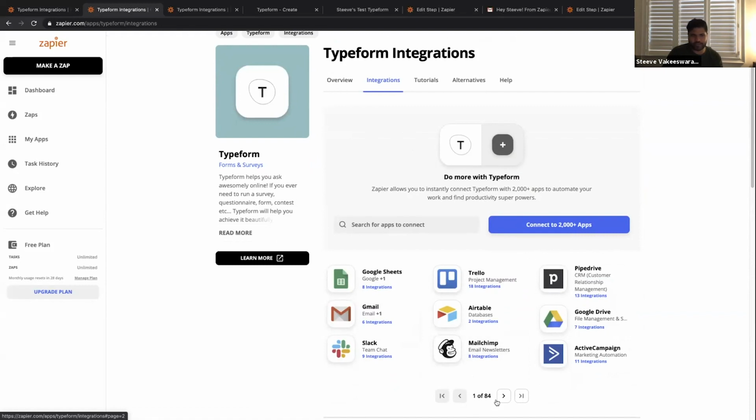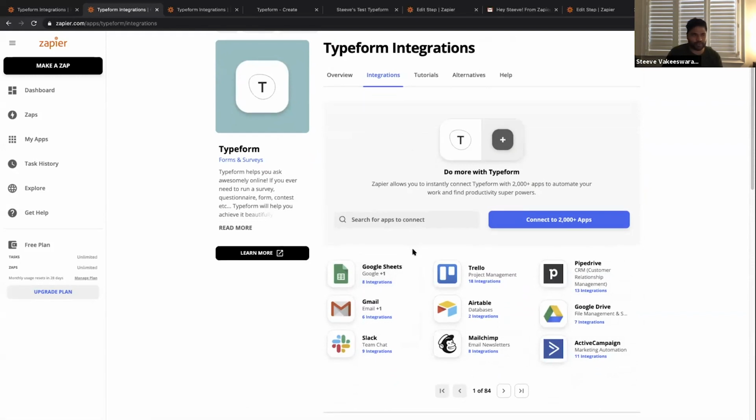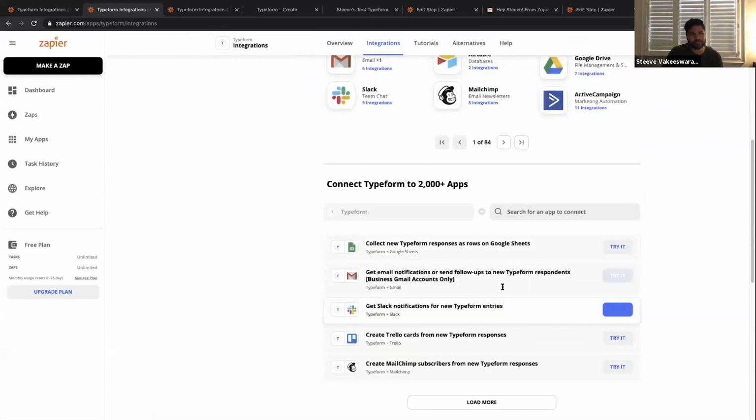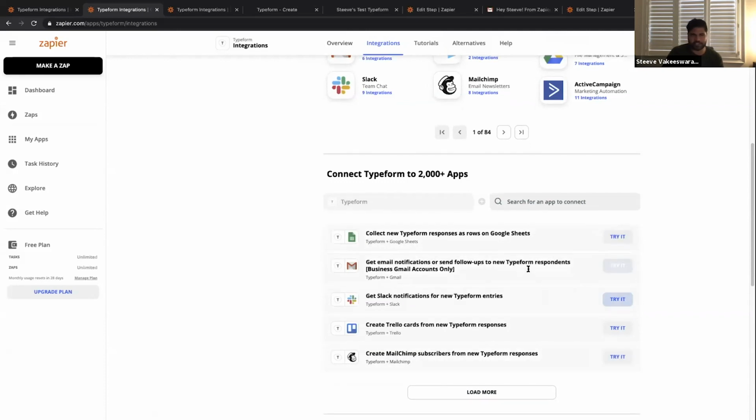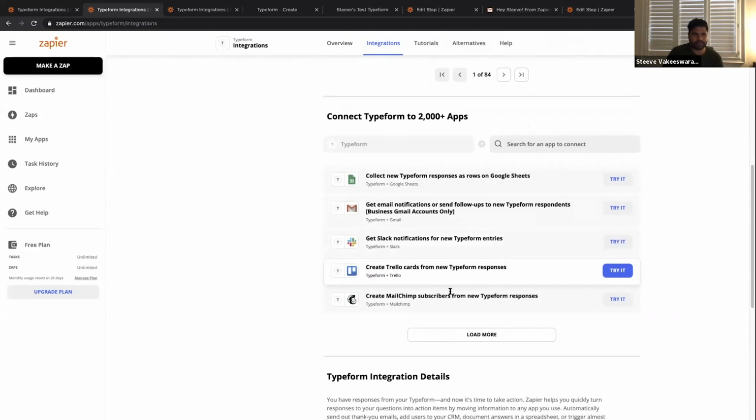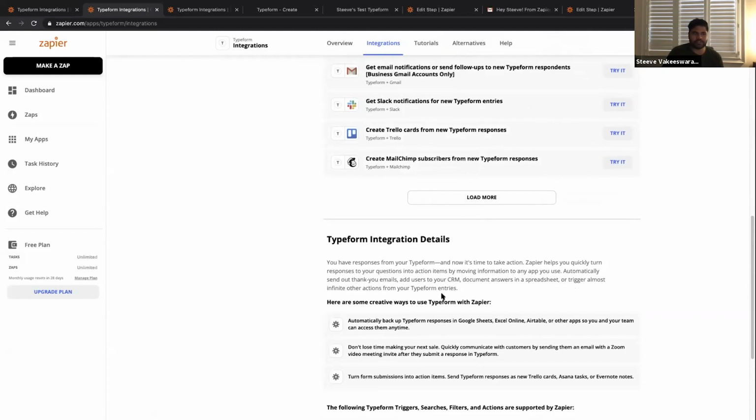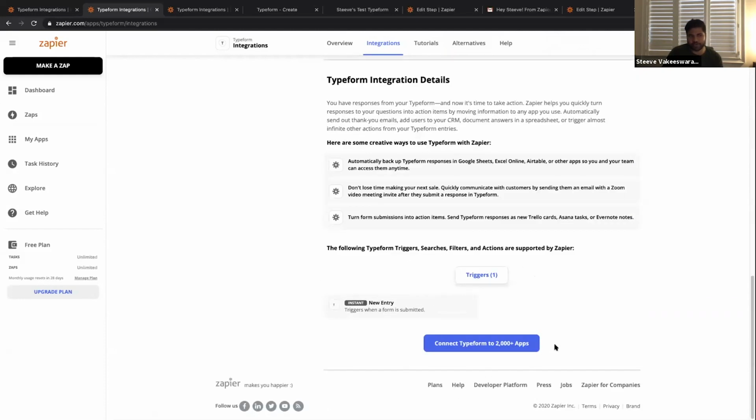As you can see, there are 84 pages of 9 apps on each page. So there are literally hundreds of different applications that you can integrate them with here. At the bottom, you can see some of the most commonly used Zaps. The first one, collect new Typeform responses as rows on Google Sheets, is the one that you saw in our demo earlier. Again, if you're looking for inspiration, you can always find that down here. And last but not least, you can find specific triggers related to the Typeform application here.